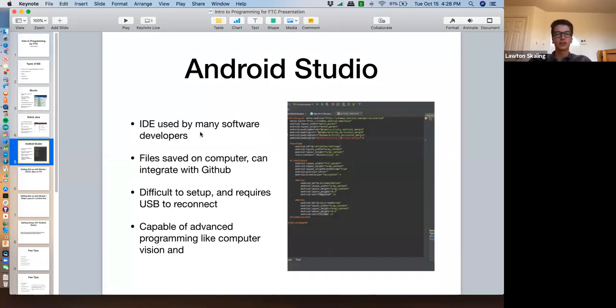And then finally, Android Studio. So this is what I think most senior teams will use because of its advanced features. And also the software is meant for actual Java programming. So a lot of software developers use this in their programming. It can be kind of tedious to set up. That was my big difficulty when I was getting started with it.